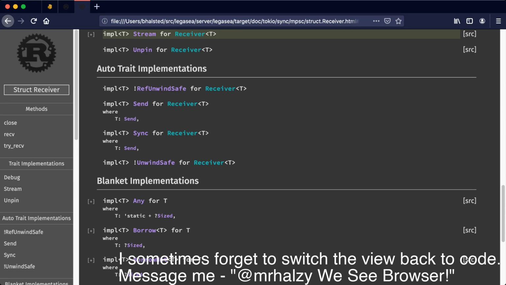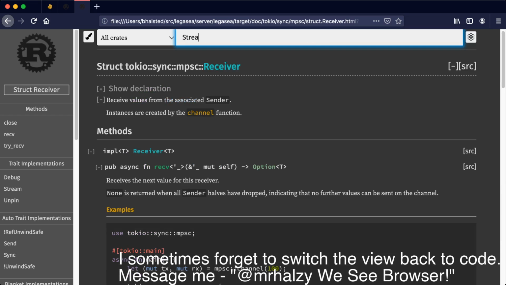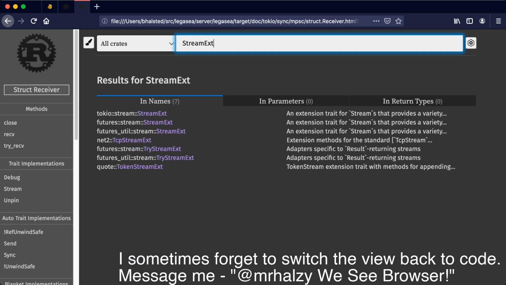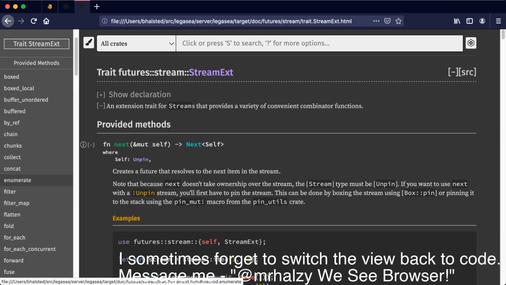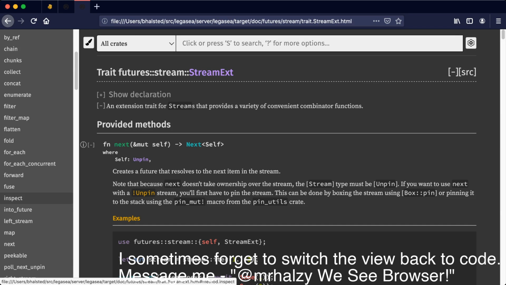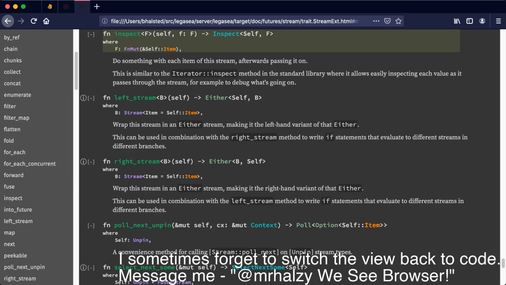Let's go look at stream ext. Stream ext in futures has some cool stuff in it. They have inspect. So we can just call inspect. It will let us look at what's coming through, and we can just print that out.